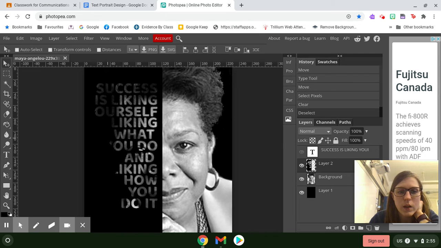It looks good. My only problem now is that you can see that this area at the top where her hair is a little bit too dark. It's a little bit hard to read the letters. So no worries, we have a solution for that. We're going to use the Dodge tool. So you can find the Dodge tool in your left-hand toolbar. It looks like a magnifying glass. You're going to click on that.